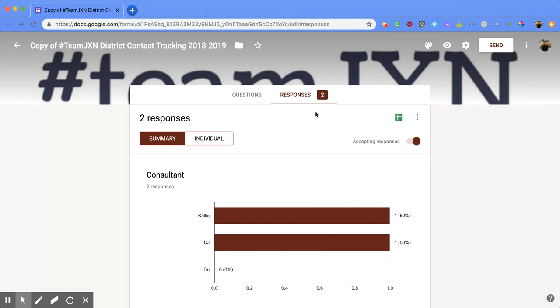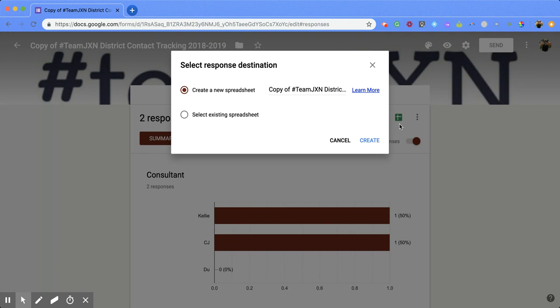And then if you go down to the right, you'll notice that there's a green square that kind of looks like a grid. And when you hover over it, it says create spreadsheet. You're going to click on that. And then you're going to get two options. The first one is create a new spreadsheet, and the other one is select an existing spreadsheet.